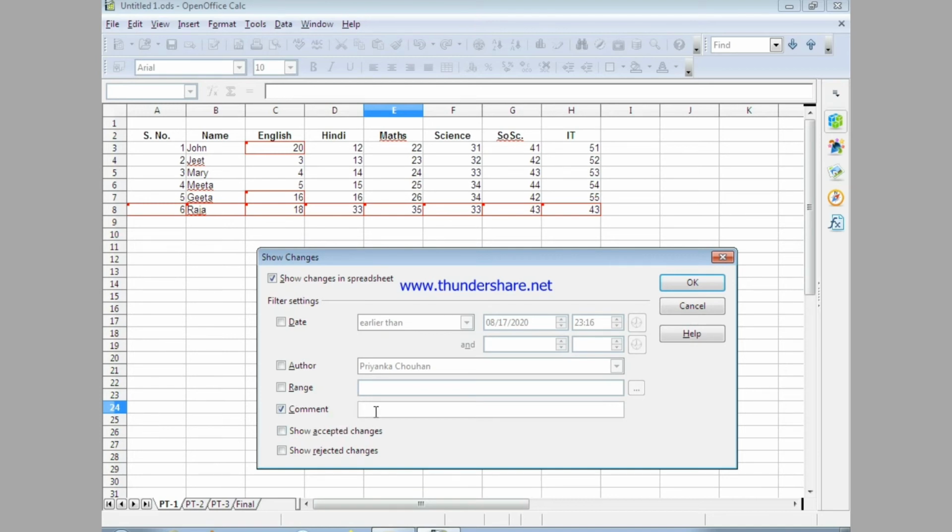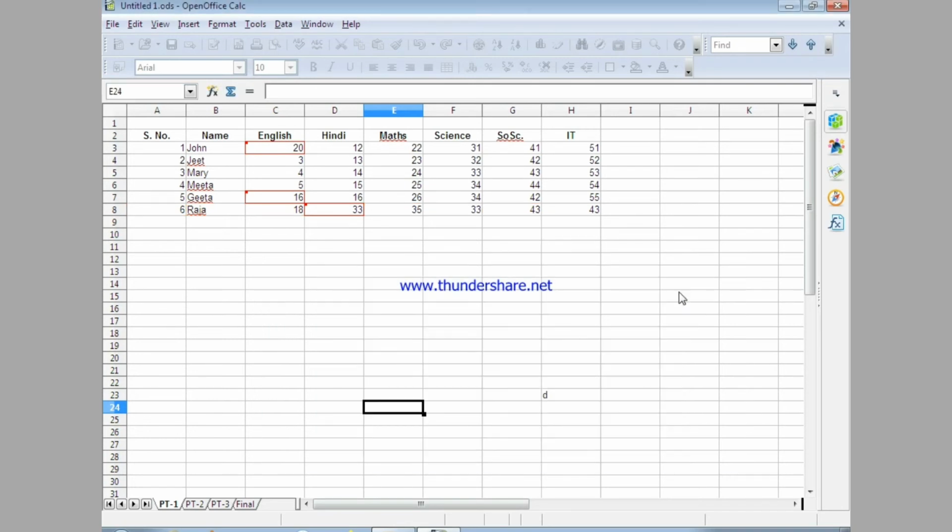And here in this text box, I will write the comment. I will type here "marks change". So for all the changes whose comment is "marks change", only those changes would be shown. Other changes would not be shown. Let's see. I'll click on OK.